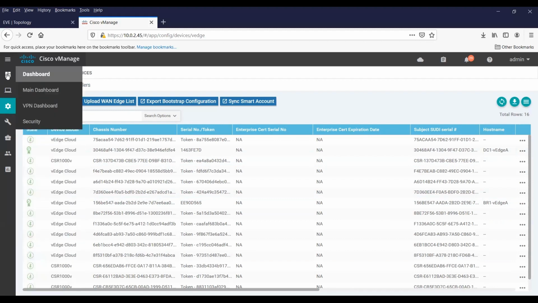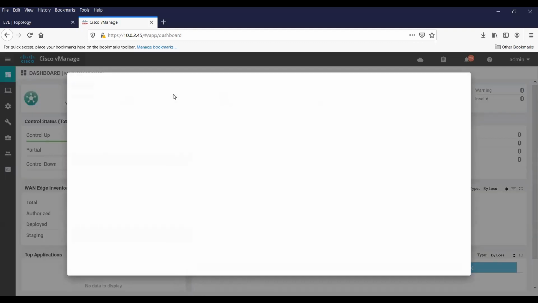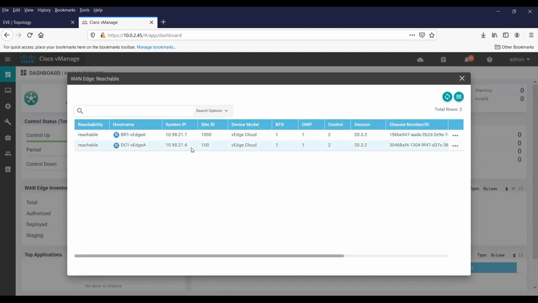Also, if you go to the vManage dashboard, you see the vSmart count is 1, and now you have vEdges 2. If you click on the vEdges 2, these are the vEdges you have, and you can see the site ID for one vEdge is 1000. I have to change the site ID. This is the wrong one. It should be a 10. I'll fix that. And then the BFD, OMP, control connection, and all that information, right?